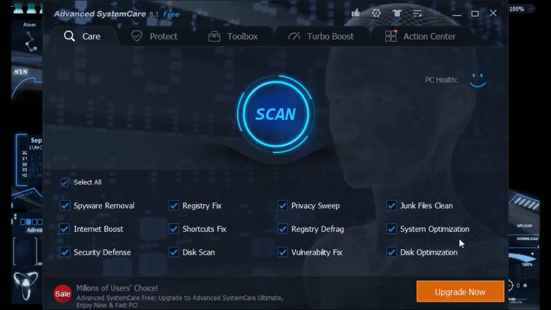It frees up more space on your computer, basically, so you can use that for something else. And also disk optimization, which is the same sort of thing. It frees up space on your computer. So that's what all these things do.